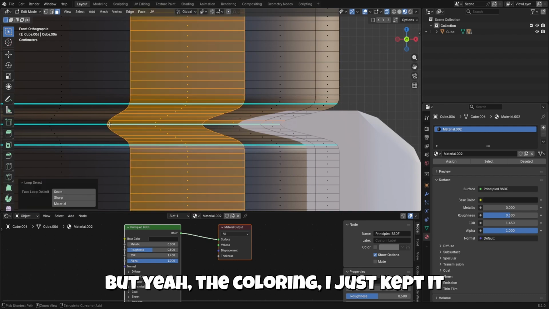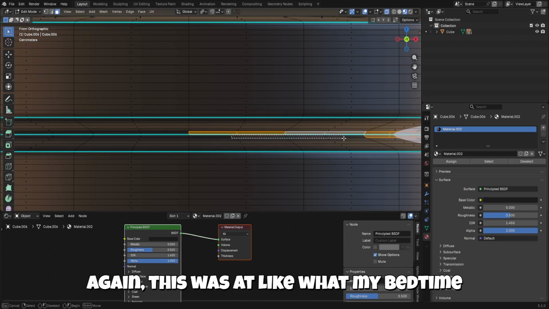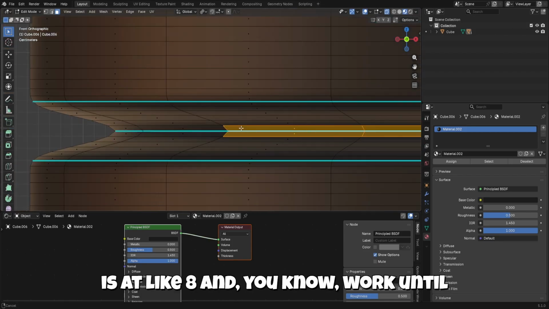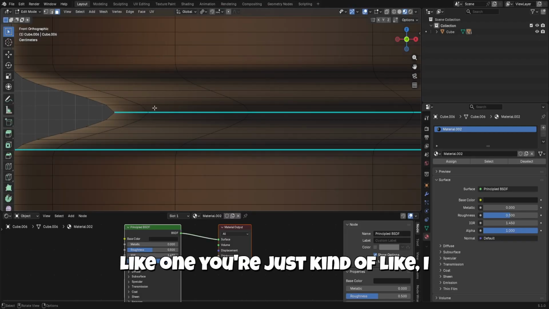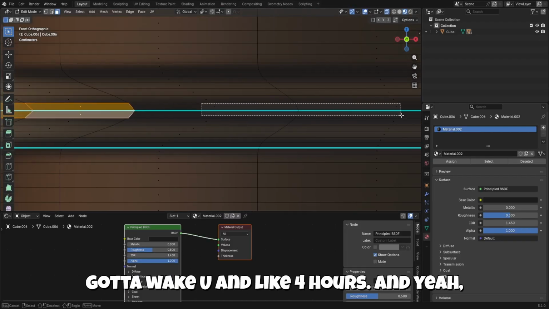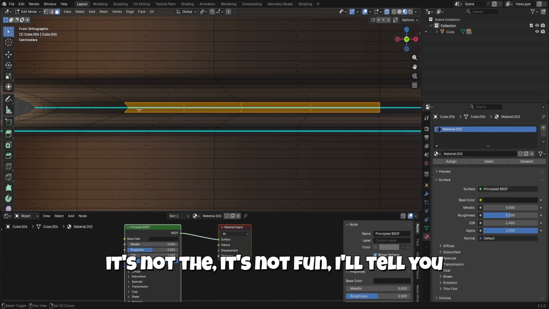But yeah, the coloring, I just kept it simple for the sake of time, because again, my bedtime's at like 8, and working till like 1, you're just like, I gotta wake up in like 4 hours, and yeah, it's not fun, I'll tell you that.